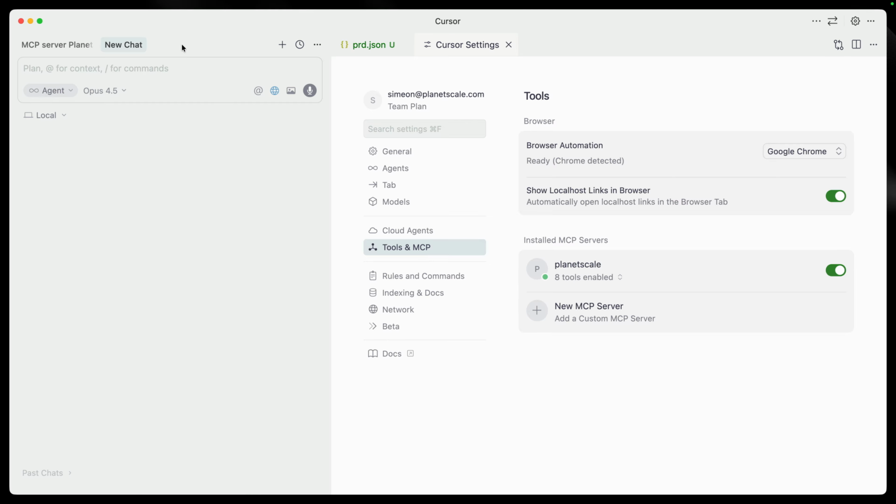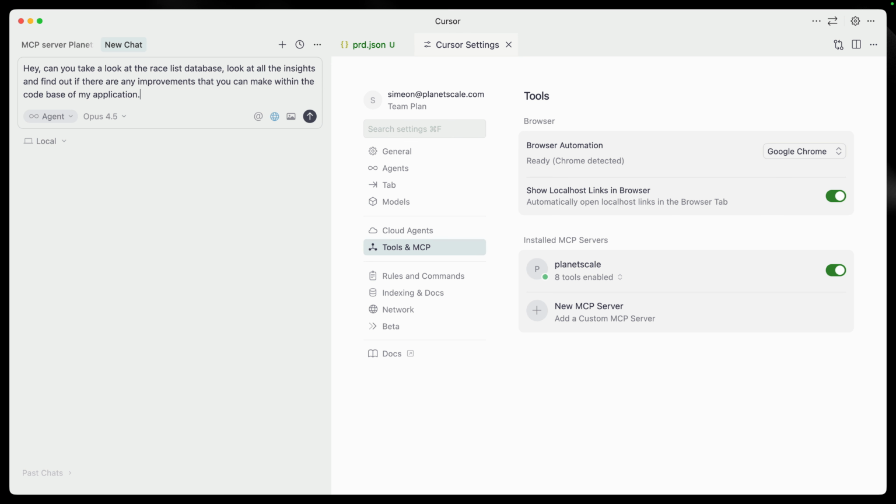And so what we could do is start a new chat and just say, hey, can you take a look at the race list database, look at all the insights and find out if there's any improvements that you can make within the code base of my application. And so now this agent has access to my code base for my application and the insights that it's able to get from PlanetScale, and it could go ahead and one-shot a solution to all of my problems.